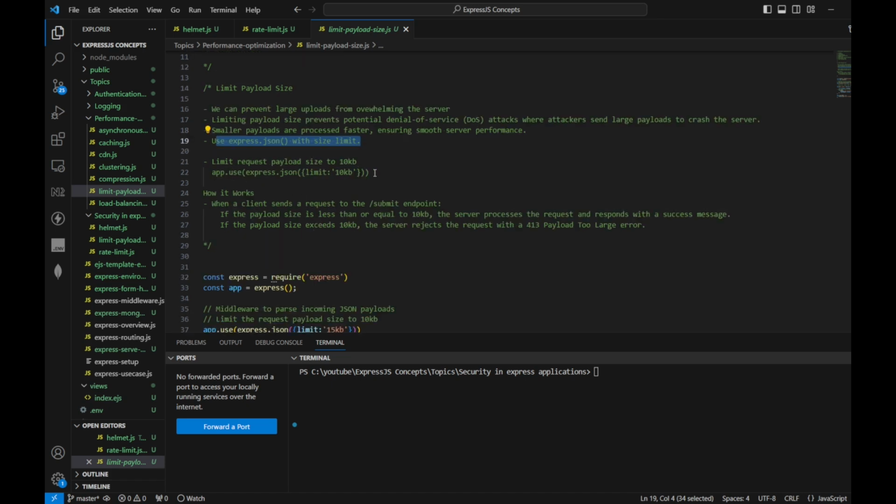So this is the syntax where we limit the request payload size to 10 KB: app.use(express.json({ limit: '10kb' })). So how does it work? When a client sends a request to the submit endpoint, if the payload size is less than or equal to 10 KB, the server processes the request and responds with a success message. Otherwise, if the payload size exceeds 10 KB, the server rejects the request with a 413 Payload Too Large error.